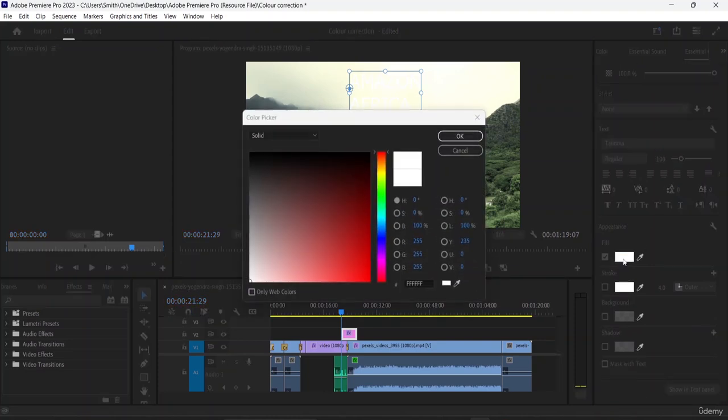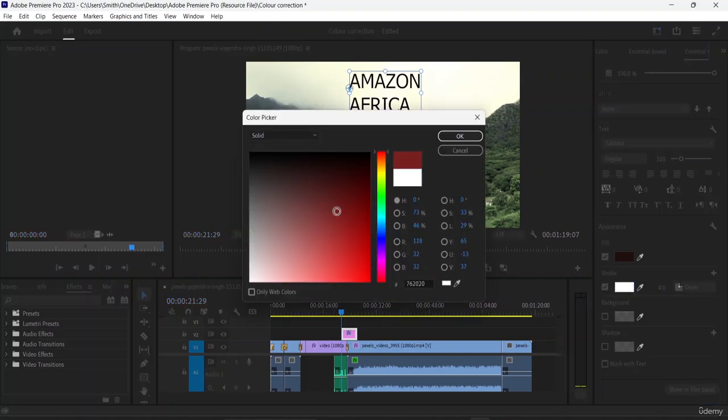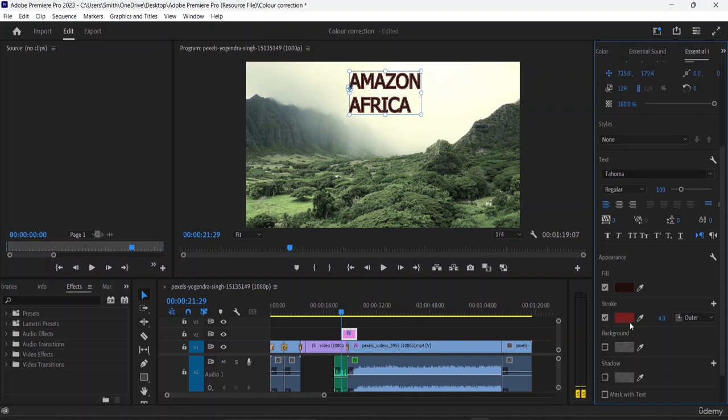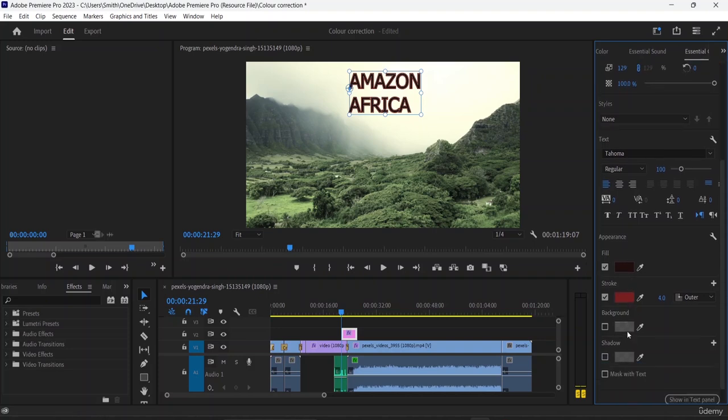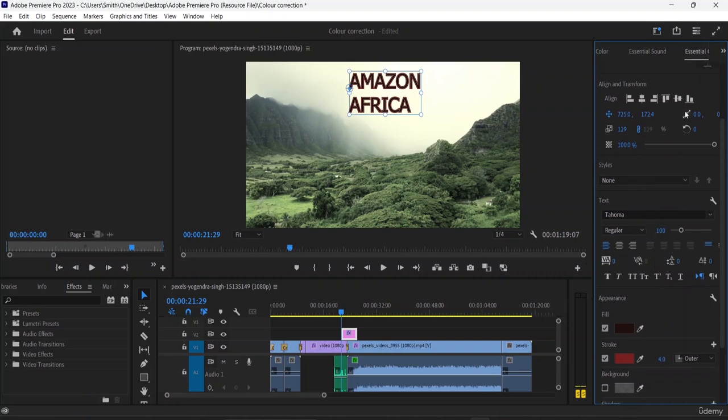So I'll come down here and into the fill option I will just go black. I'll click on OK here, and here I can also change the stroke color. First I need to take this one, and now I can select a different color here. I'll select this stroke color, and in the background if I want to put any color I can do that as well. Before that I will be showing you guys all these options here.